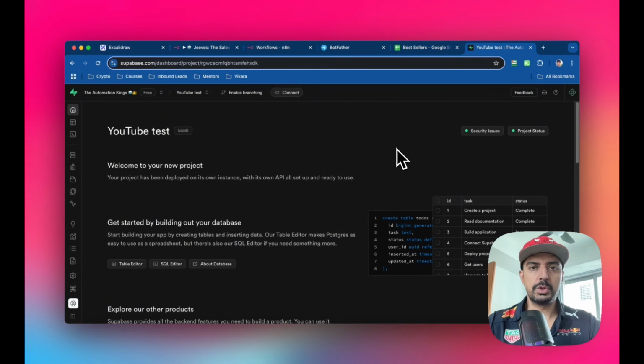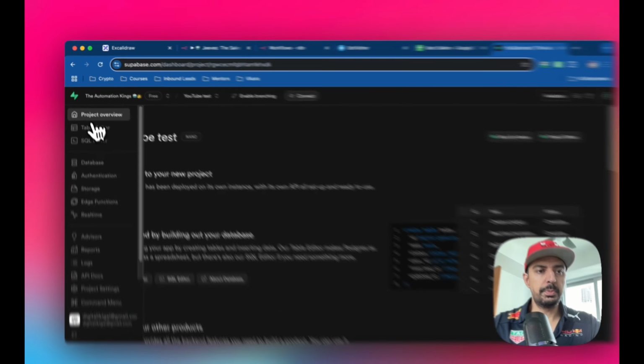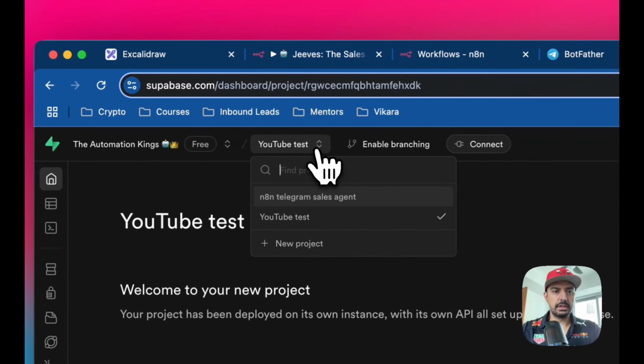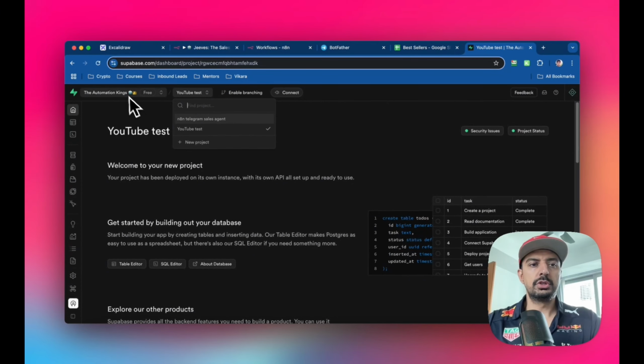To build a database, you're going to need to head over to supabase.com and sign up for a free account. It'll take you into the dashboard here. I've actually created a couple of projects already. You can create an organization. I just created one for the Automation Kings, but you can rename it to whatever you want. It doesn't make any difference. Then you want to create a project inside of here. The one I created for the live demo is called N8N Telegram Sales Agent.